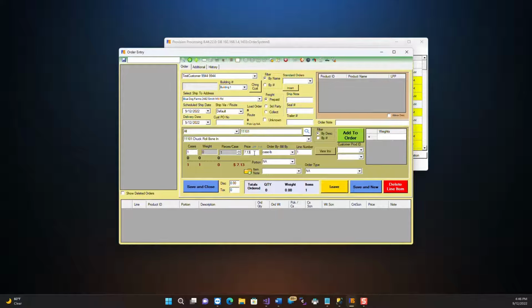The order by, bill by, this is how we send it off to QuickBooks. So is it order by the case, bill by the pound, or order by the pound, bill by the pound? There's a couple different, we call that our order unit of measure. And then what line number, if you need to match somebody's purchase order, you can put the line number in there. If you don't put one, it's just going to index for you throughout the order.